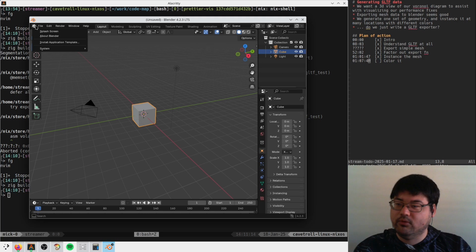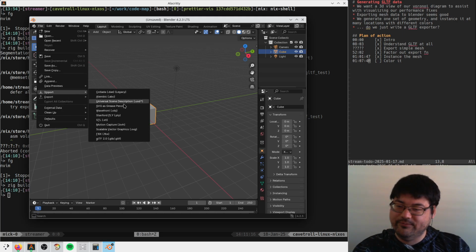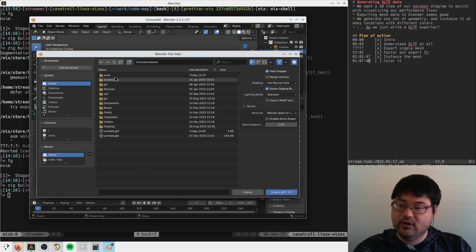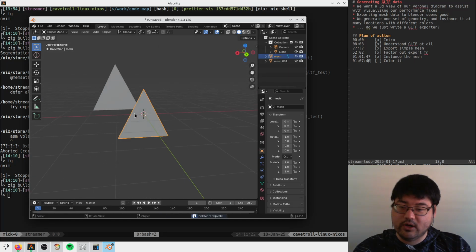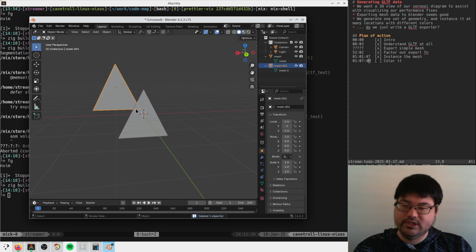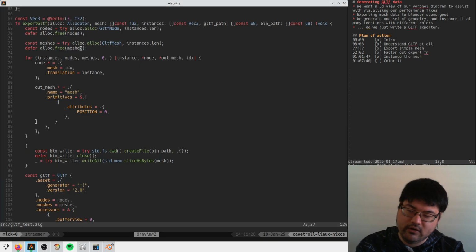Are we exporting or importing here? Which one did I click? Import. Work, code map, here we go. Okay, so we get our two triangles with two individual meshes. Okay, which is a little lame, but we'll be fine.